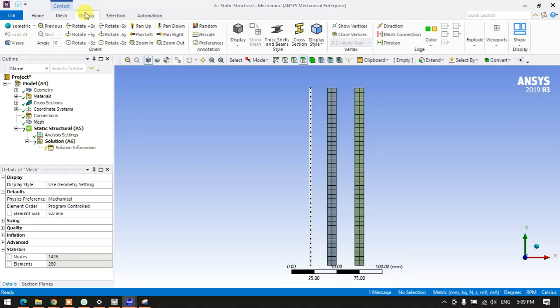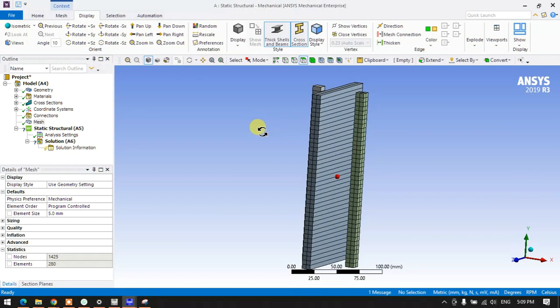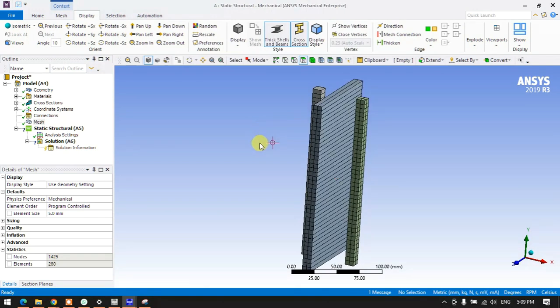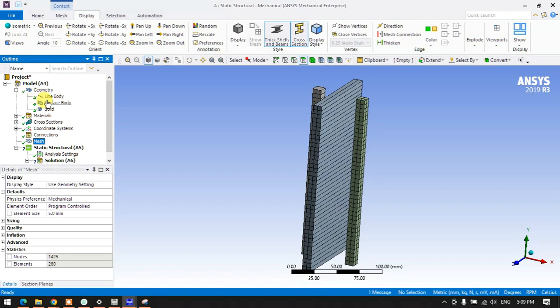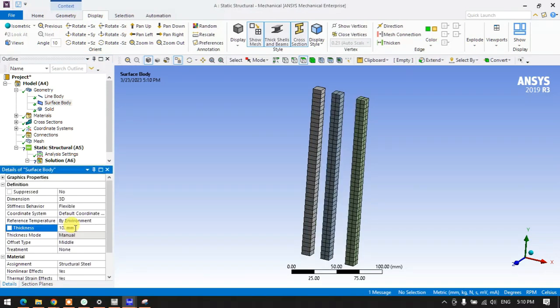Yes, sir. Now I'm going to click on show cross sections here so that we can see the cross section and thickness of the body. Can you see any difference here? Yes, sir. Now on the second body, the surface, there is a mistake, so I want to rectify it. Click on the surface body so that we can see the thickness is given as 100, but I want to make it 10 only. So click on the 10 option, it becomes 10.